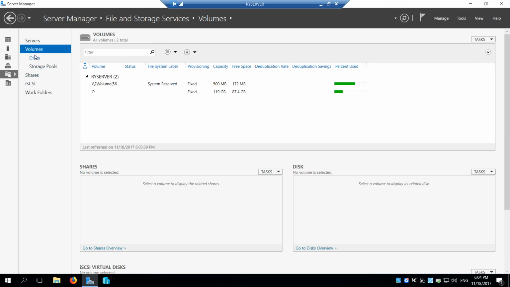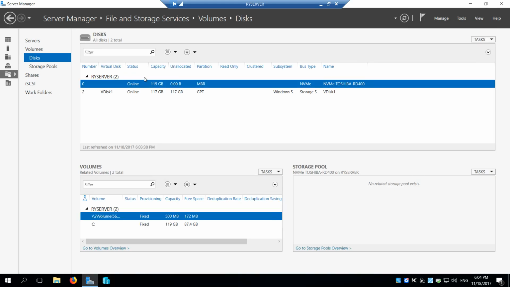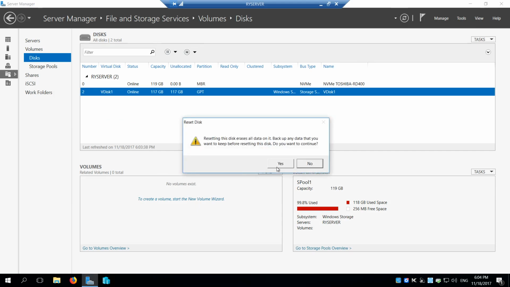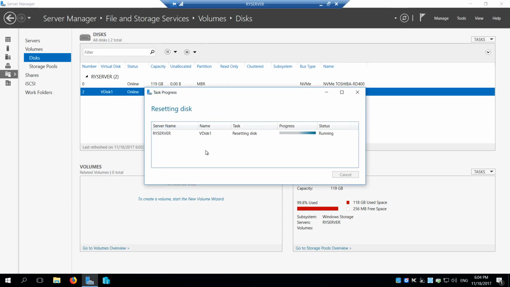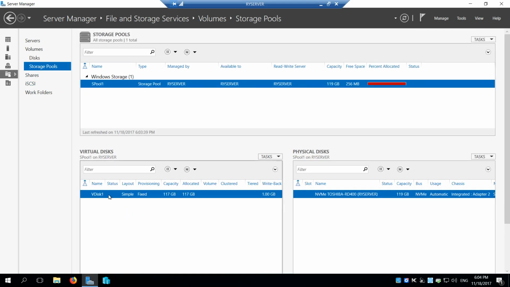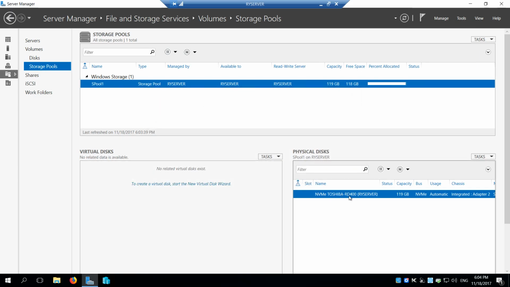Alright, and then we're gonna go back in here to disk, and you can see our virtual disk, which is in our storage pool there. It shows us it's in our storage pool, the virtual disk. So we're just gonna go ahead and reset this disk. Okay, and it's gonna reset the disk. Alright, and we go back in the storage pool here, and we're just gonna delete this virtual disk. Okay, pretty simple, right? So it's still occupied in this storage pool.